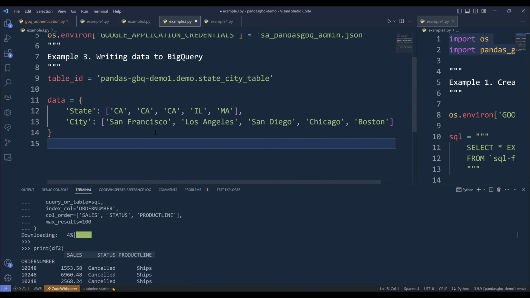And I'm not sure if pandas-gbq is able to create a data set or database from scratch, but we'll give it a try. Alright, so here I'm going to create the regular data frame first. Let's call this df. data. Then we're going to use the pd.DataFrame, and I'll pass the data object.